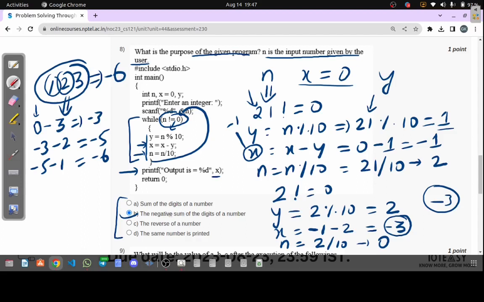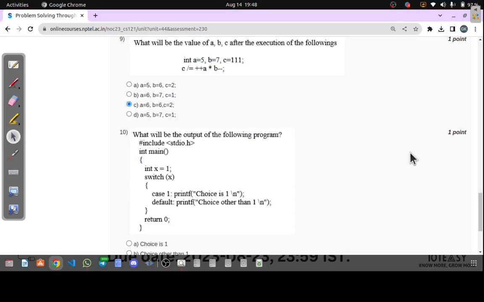Why? Because option B says the negative sum of the digits of a number. The other three are not correct, because they are not justifying the purpose for which it was asked in the question. Okay, so kindly do a dry run with some more inputs and I'm sure you will get the answer. Let's now look at the next question.